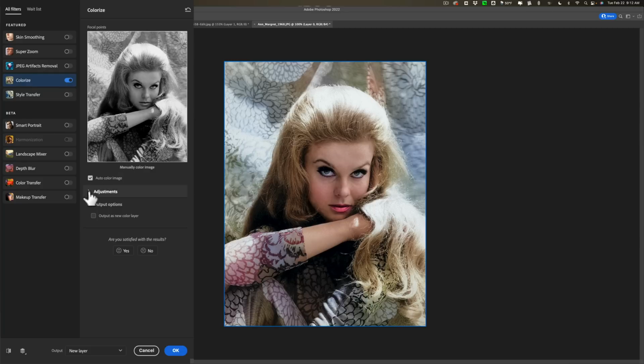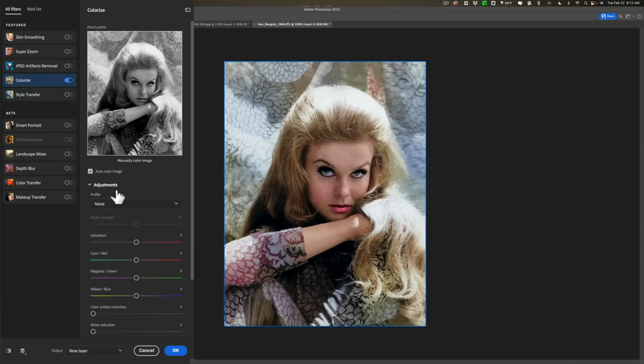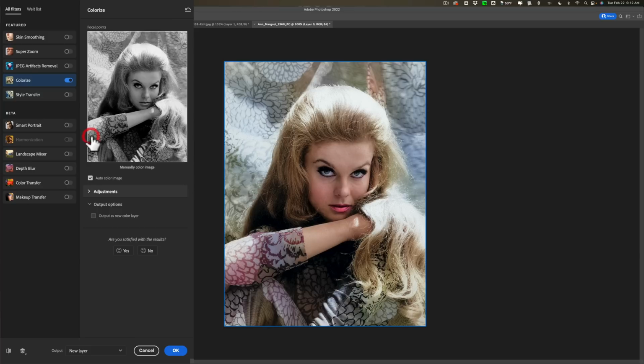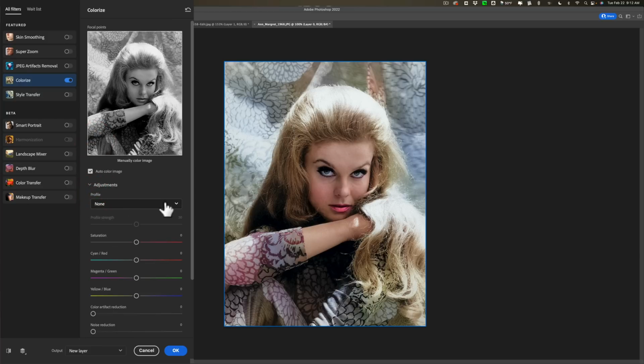There are adjustments. You just need to roll it open. And you could see that you could adjust the actual saturation of the image, the balance between cyan and red, magenta and green, yellow and blue. You could remove some artifacts if there are some there, and you could reduce noise if you have noise. But I think the neat part here is the profiles. The profiles are very interesting. So you could close that down and still, oh no, you can't. So let's go to profiles.